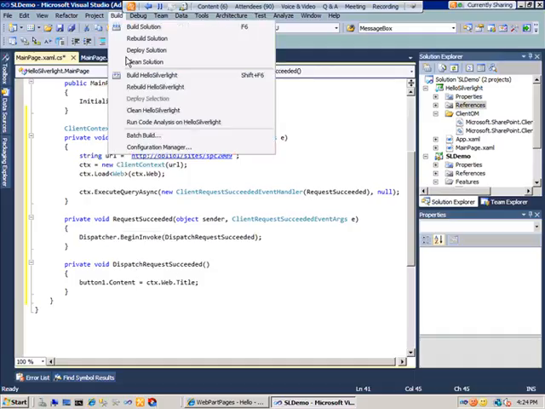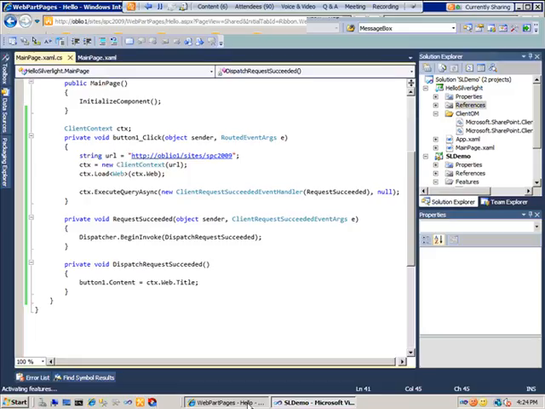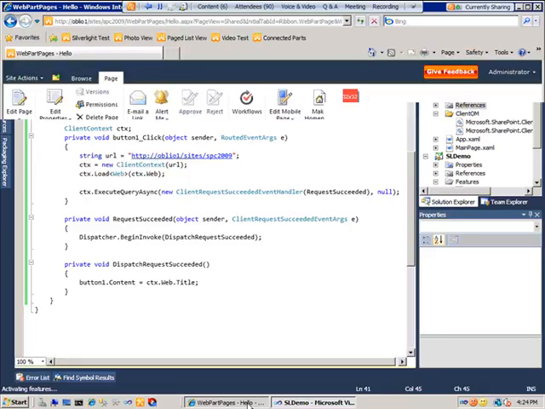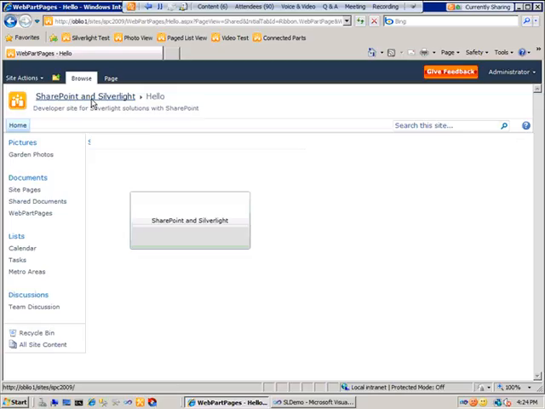So now if I redeploy, I should be able to come here and refresh the page. And now when I click the button, I get the name of my site. Flip over to browse so you can see that. It's the name of the site. So that's all well and good.